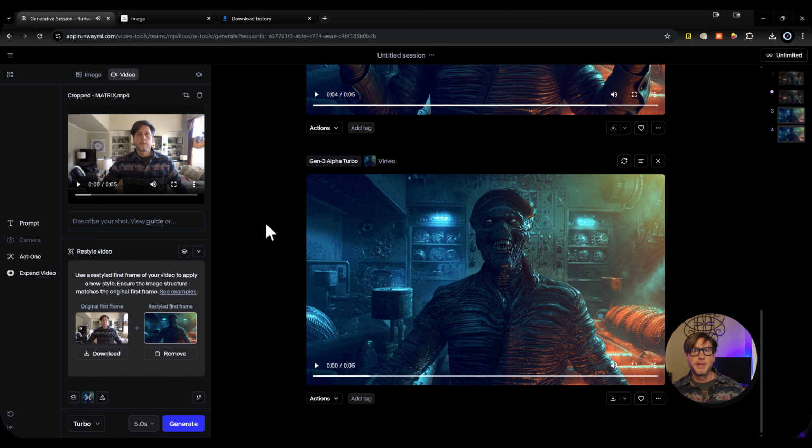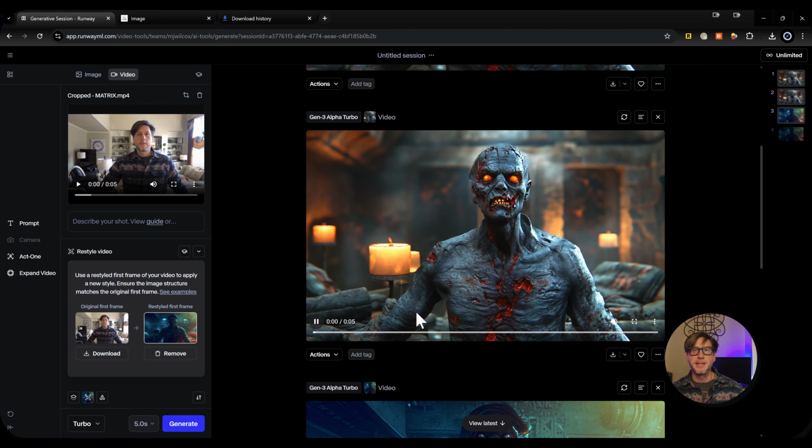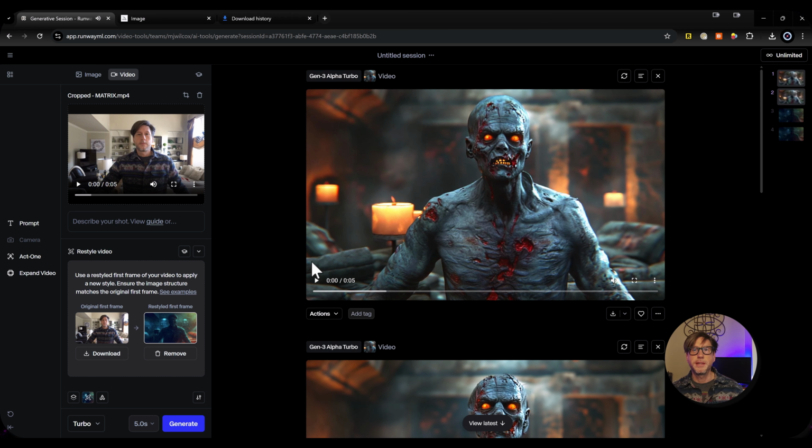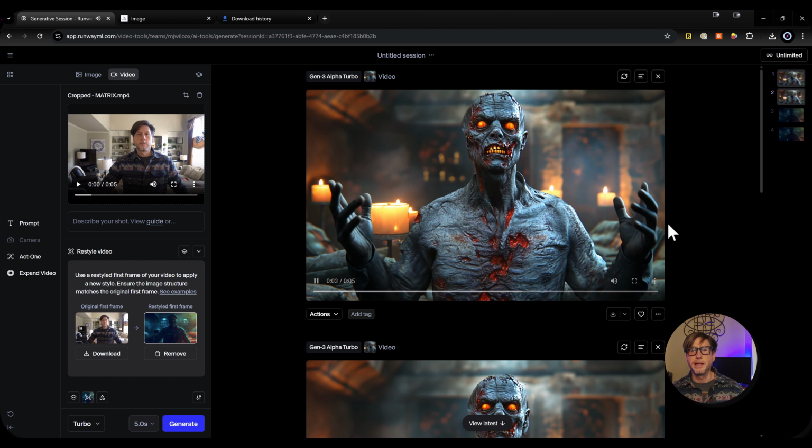Yeah, so I'd have to do some more re-rolls there, but I have to say that the zombie one is pretty cool. I think we actually lucked out on the first one here. Oh, I like the fog rolling up there as well.